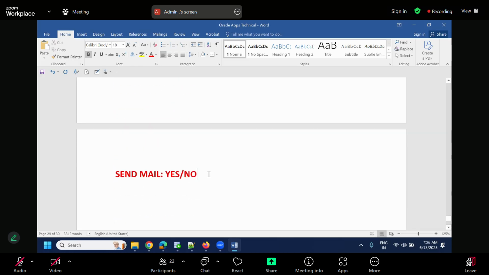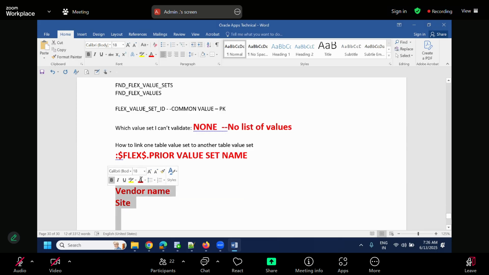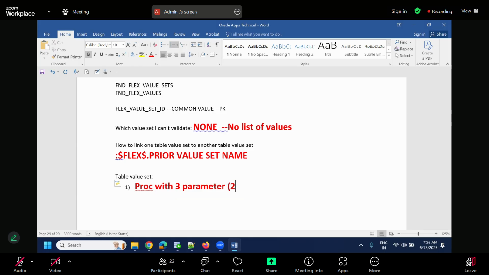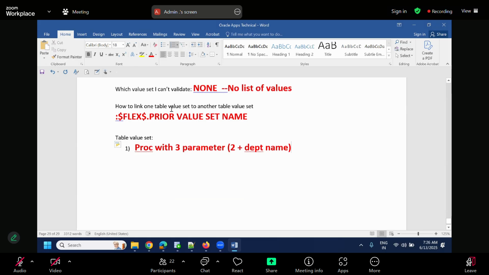So today I'm going to develop one report. So I'm using a table value set. Today I'm going to develop one procedure. Procedure with 3 parameters. The reason is the first two are the standard errbuf and retcode. Then I want to take a department name as my parameter, department name as my runtime parameter. Okay. So this is my procedure name here.